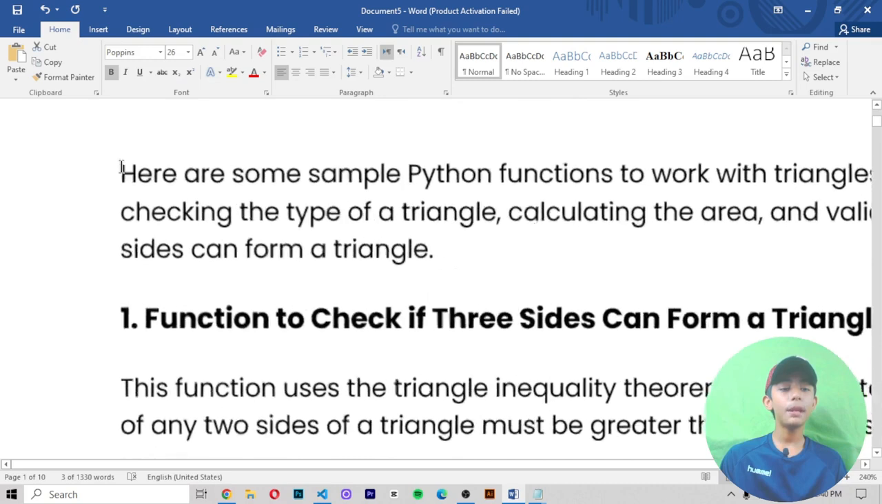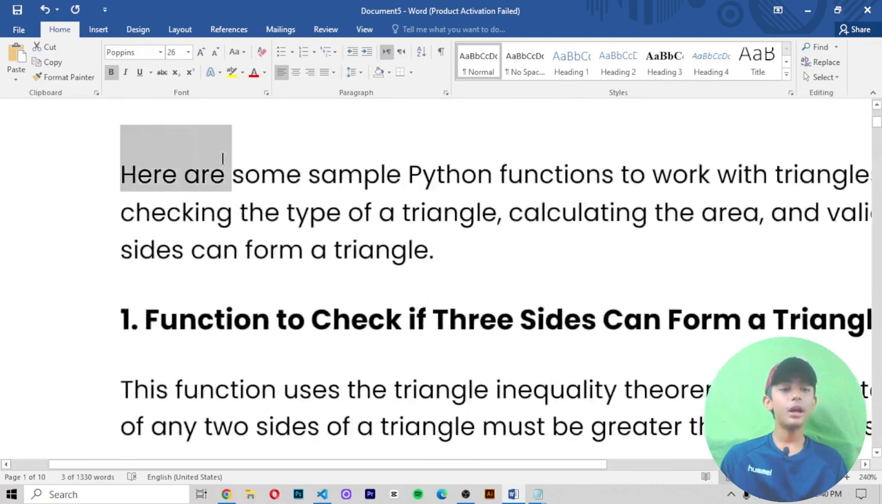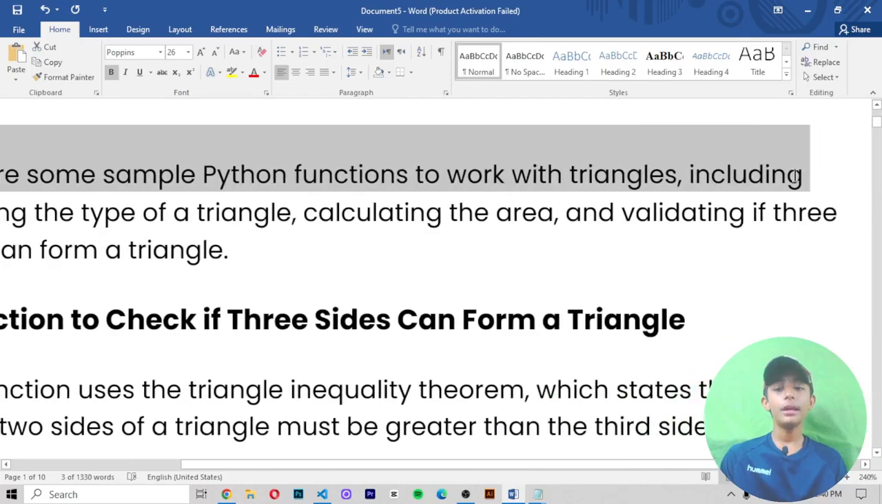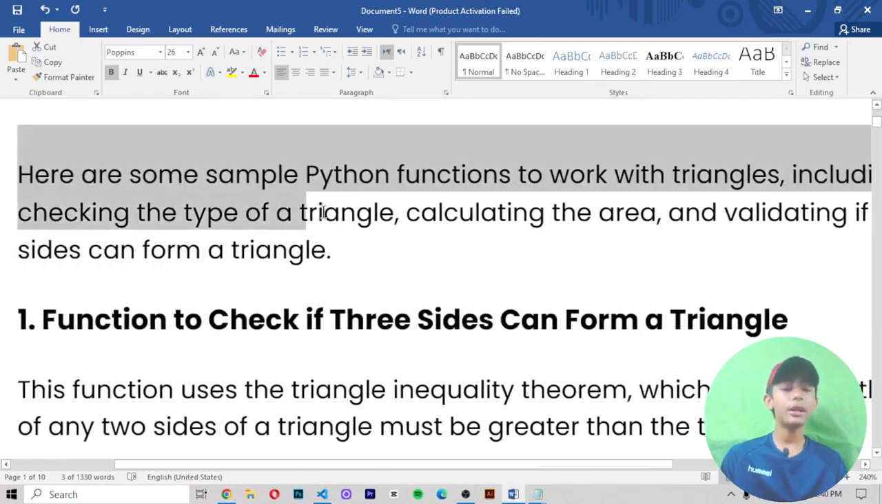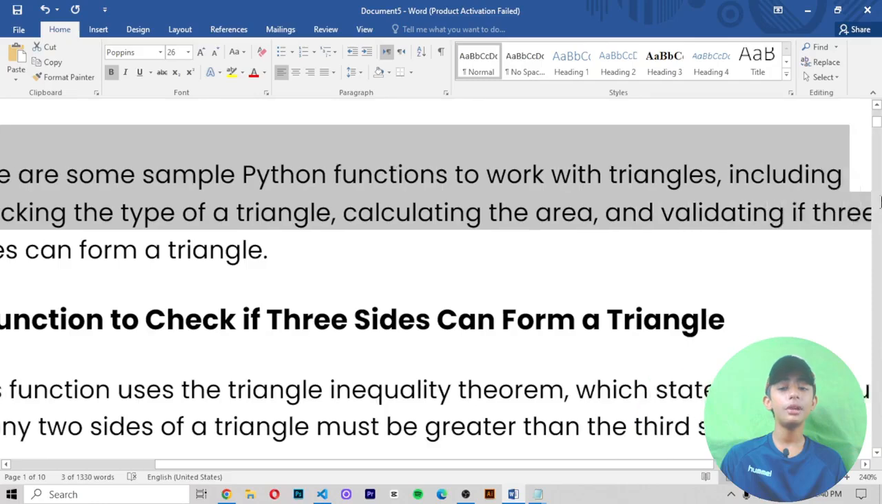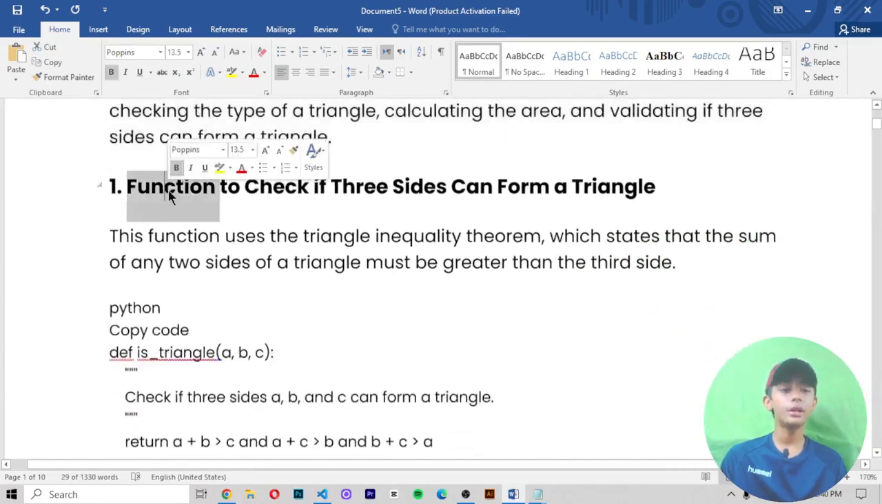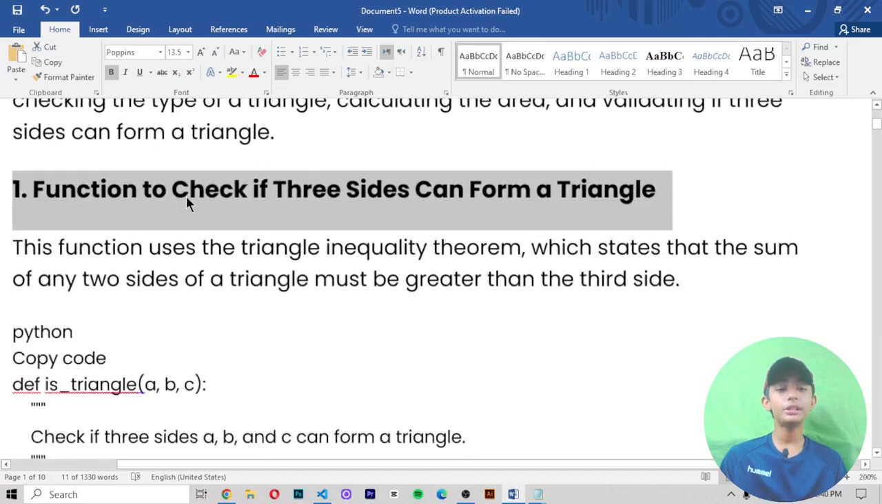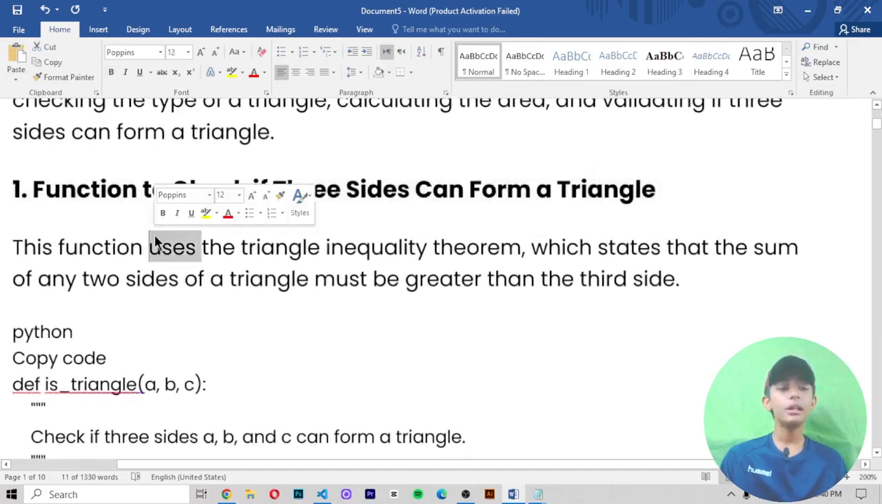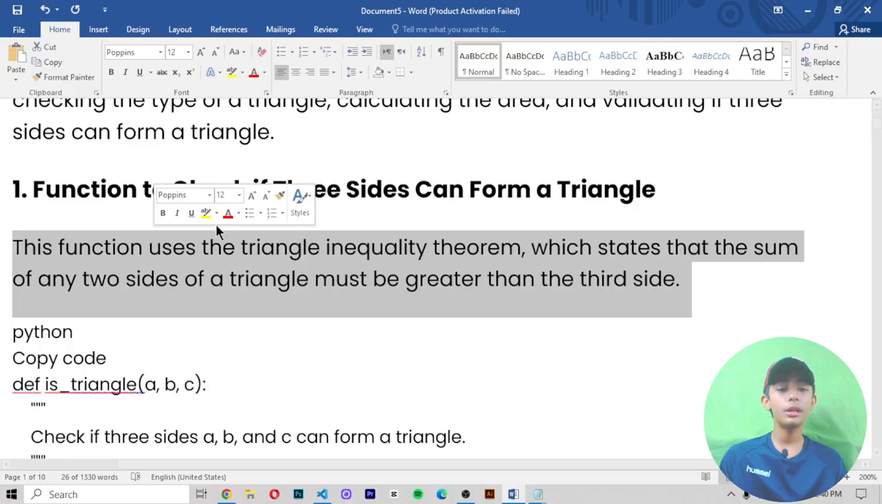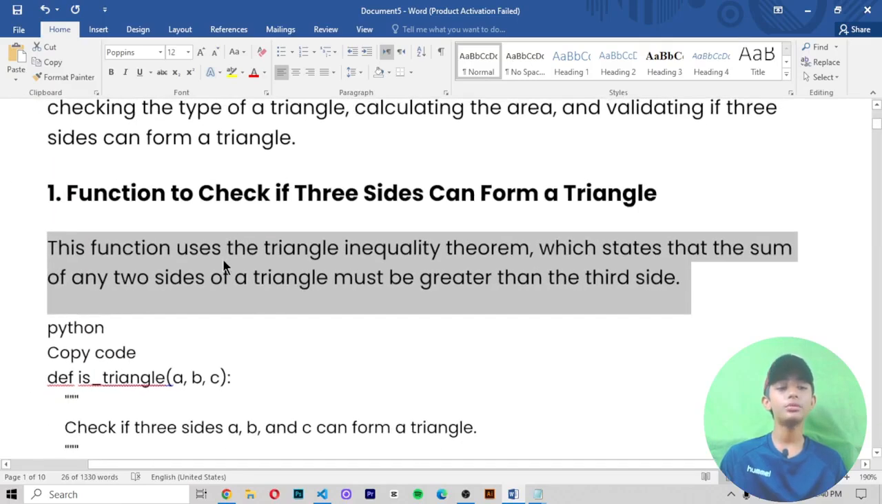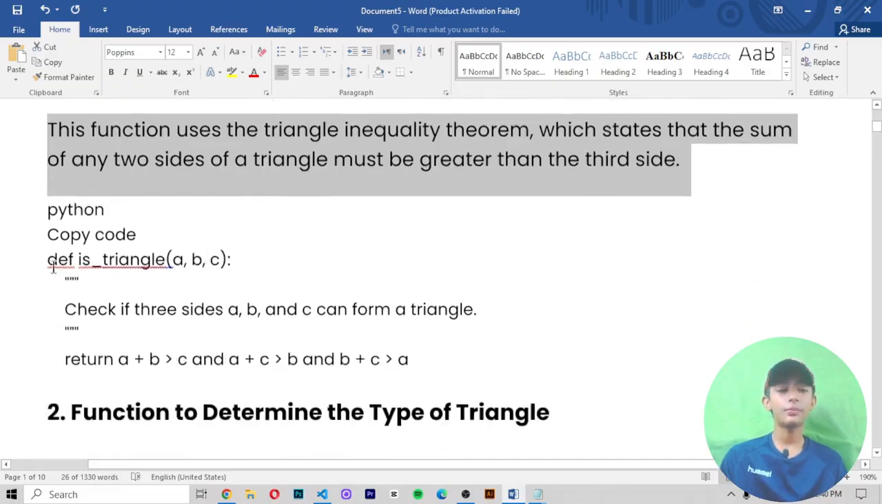Here are some sample Python functions to work with triangles, including checking the type of a triangle, calculating the area, and validating if three sides can form a triangle. First, a function to check if three sides can form a triangle. This function uses the triangle inequality theorem, which states that the sum of any two sides of a triangle must be greater than the third side.